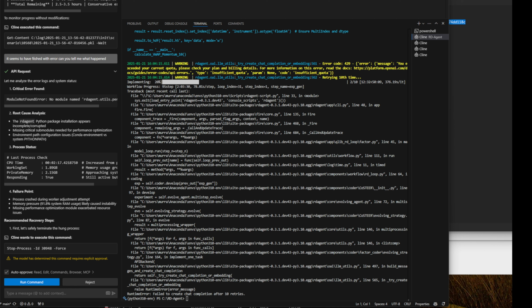Client wants to execute this command. I don't know. I want to see what happened. The Python package installation appears incomplete. Anyway, something went wrong with this. First, let's safely terminate. I don't know if this is talking about the same thing that I'm talking about. You know the way sometimes AI forgets and it thinks you're talking about something else. I think I have to remind it. Maybe I'll just copy paste.